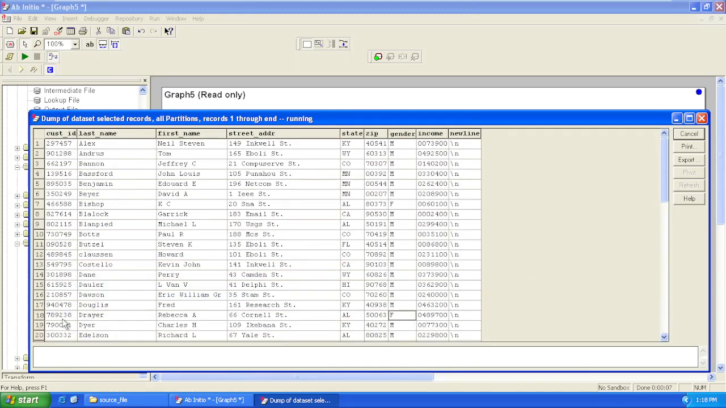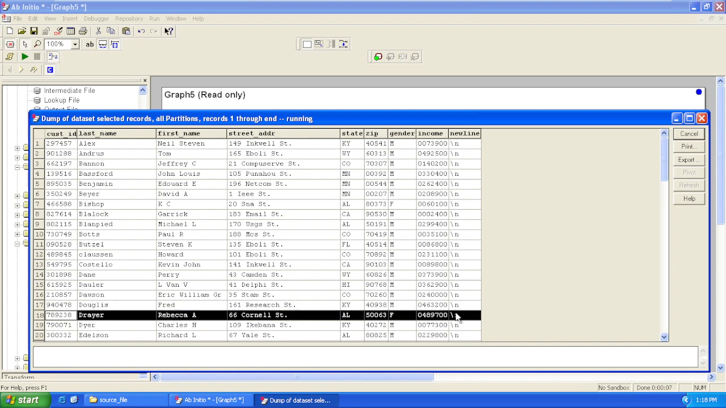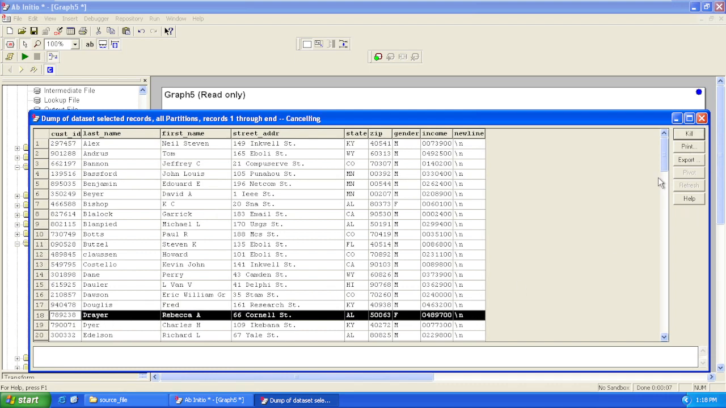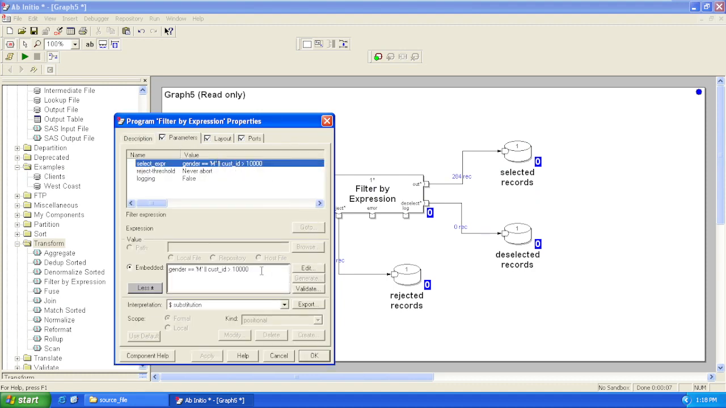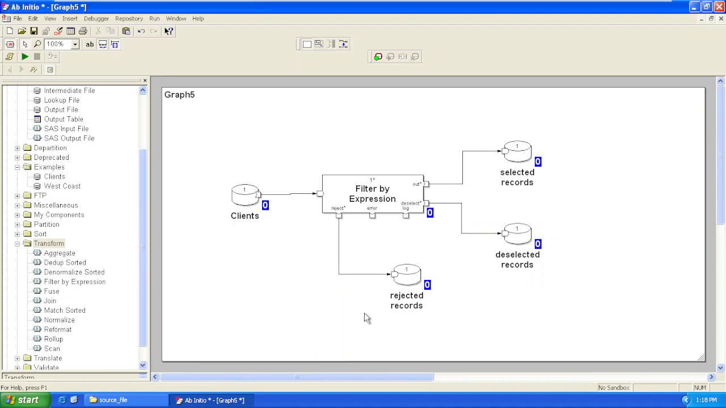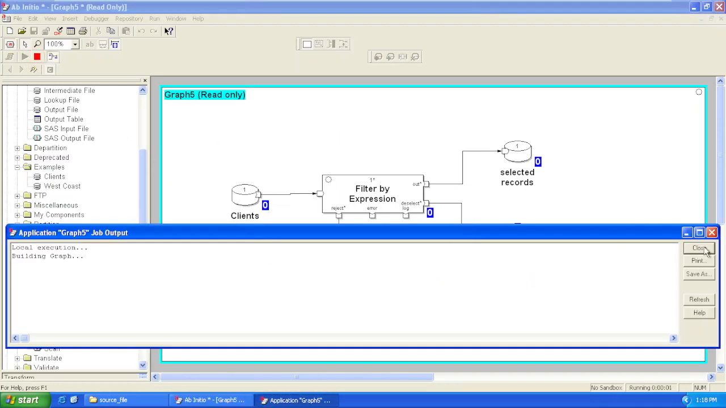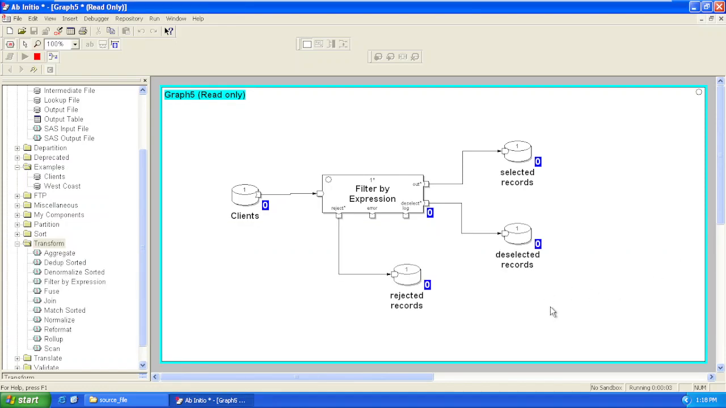See, even if gender is female, customer ID is greater than 10,000. That's why we are getting that record from the output flow. Similarly, you can write multiple conditions and based on the result value it will pass the records. Now let's see if my expression is null. In this condition I should get all the records into my rejected flow. Let's run the graph. See, if my expression resolves to null, I get all the records into the rejected port.